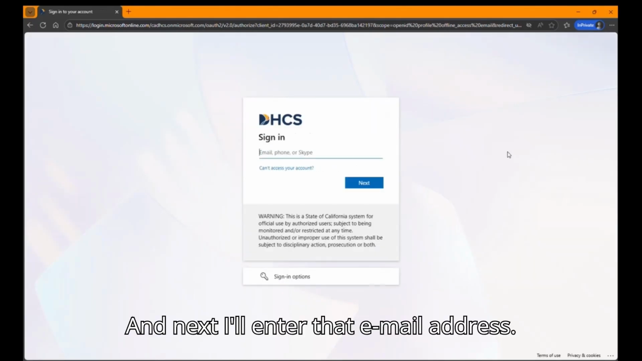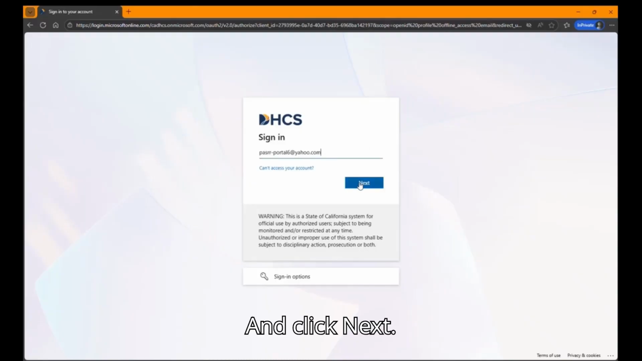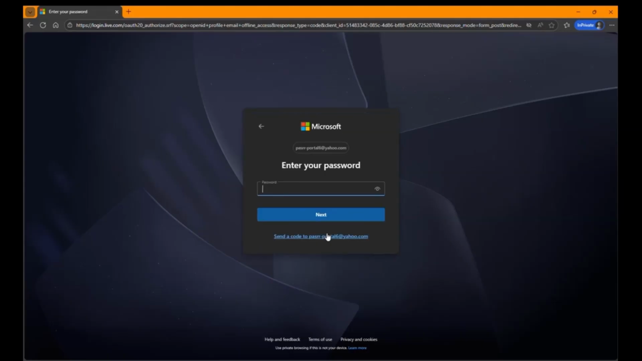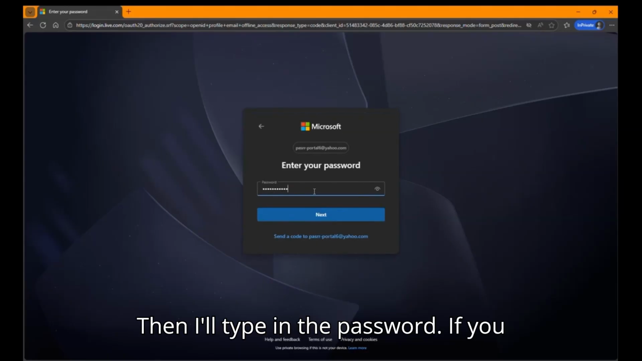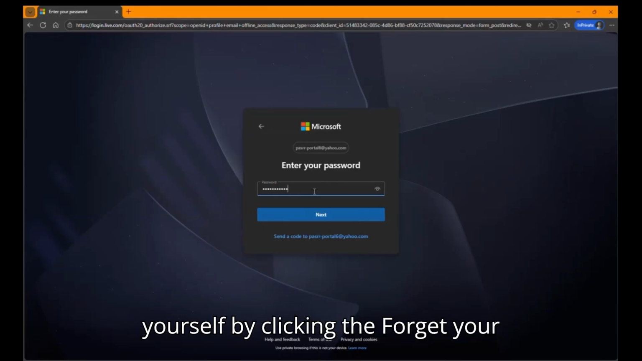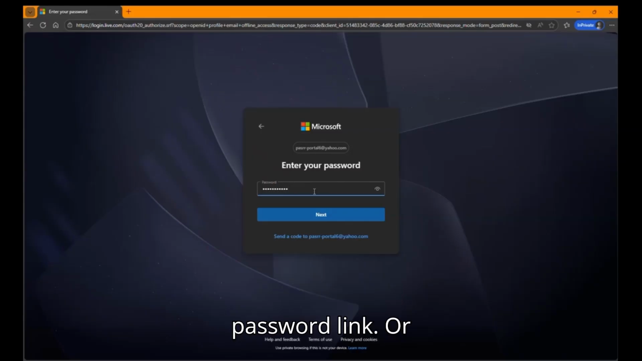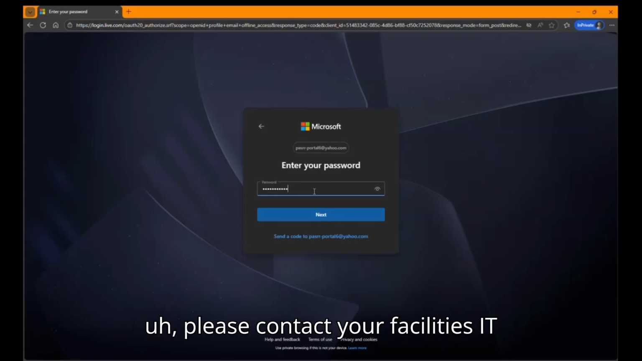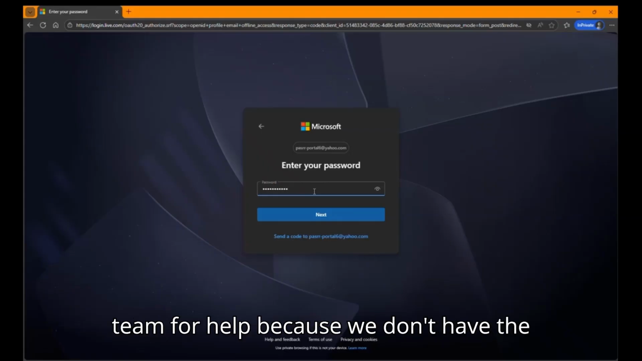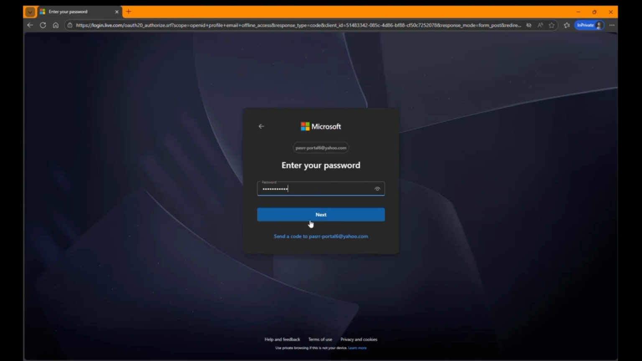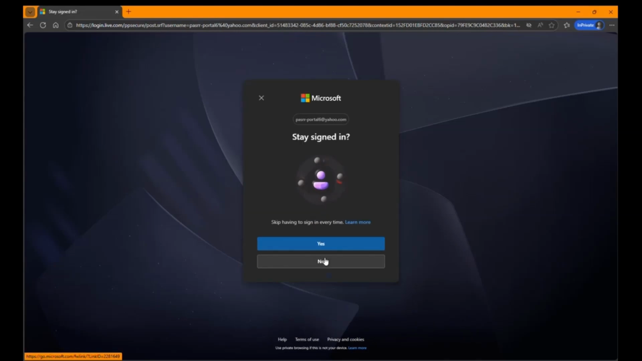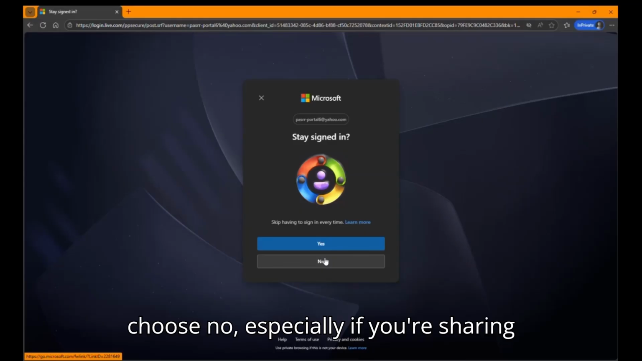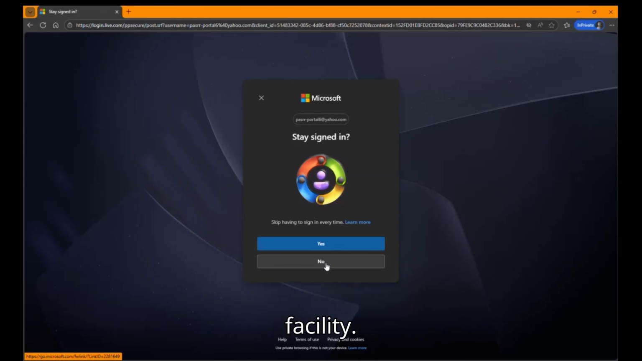And next, I'll enter that email address and click Next. Then I'll type in the password. If you forget your password, you can reset it yourself by clicking the Forgot Your Password link. Or if you are unable to click on that link, please contact your facility's IT team for help because we don't have the ability to reset your password. And now I'll click Next. When it asks Stay signed in, please choose No, especially if you're sharing your computer with other users at the facility.